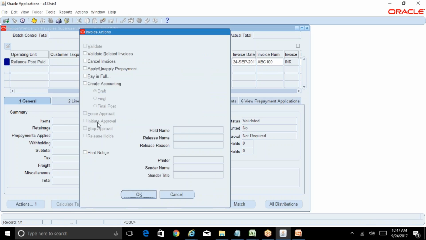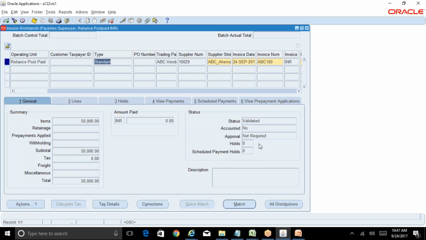Then it will go for the approval workflow, and there will be a system generated notification which is sent to your approver, and once the approver approves that, once you come back to this particular screen, you will be able to see the status as approved. Did I answer your question?